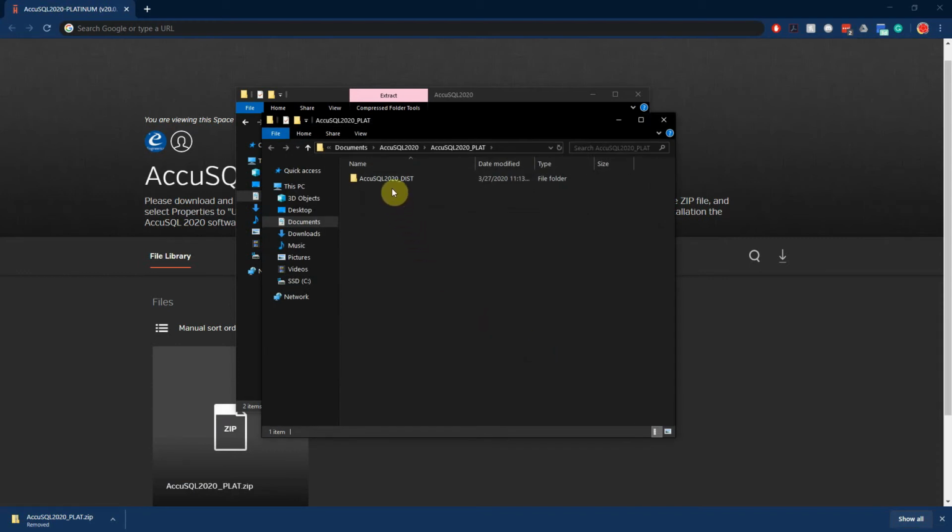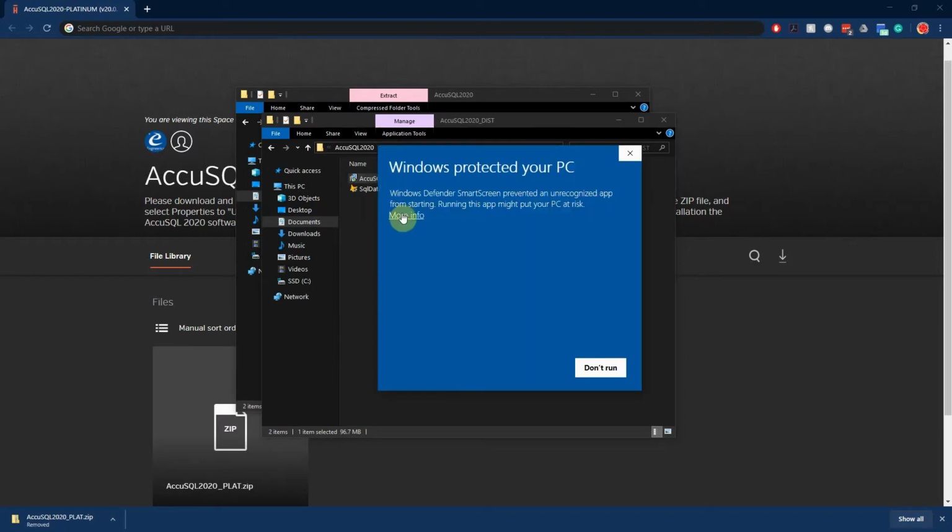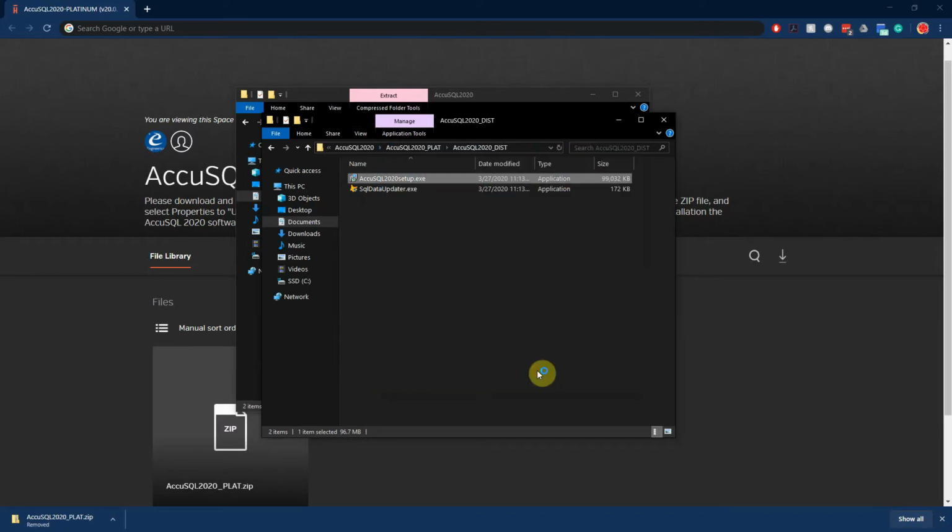And now click on AccuSQL 2020/dist. And now double-click AccuSQL 2020 setup.exe. Then click More info, Run anyway. You will then be asked if you want to allow changes from an unknown publisher. Click Yes.